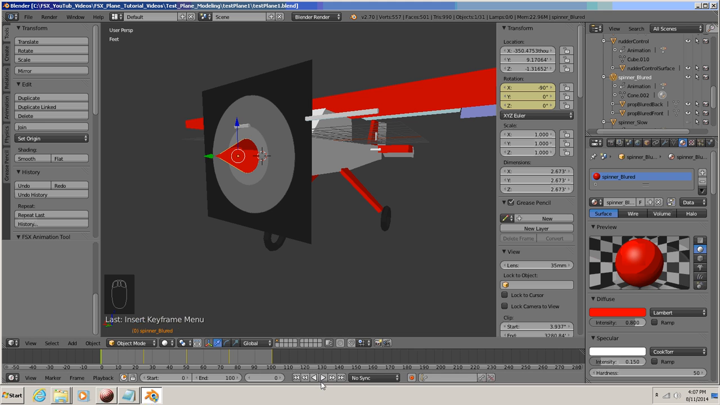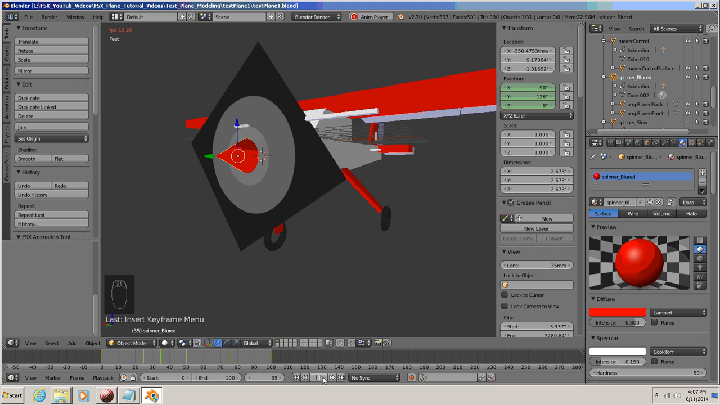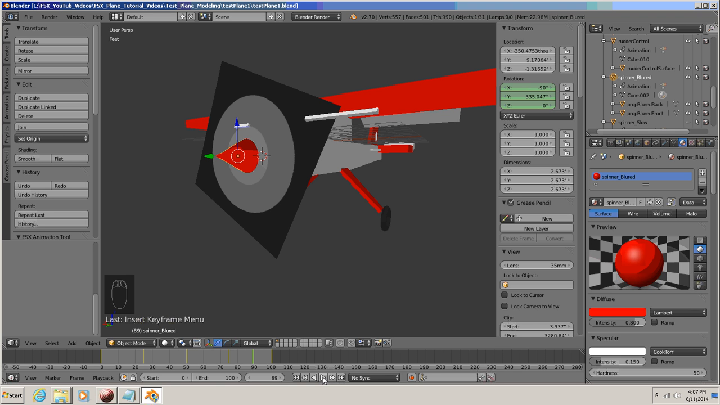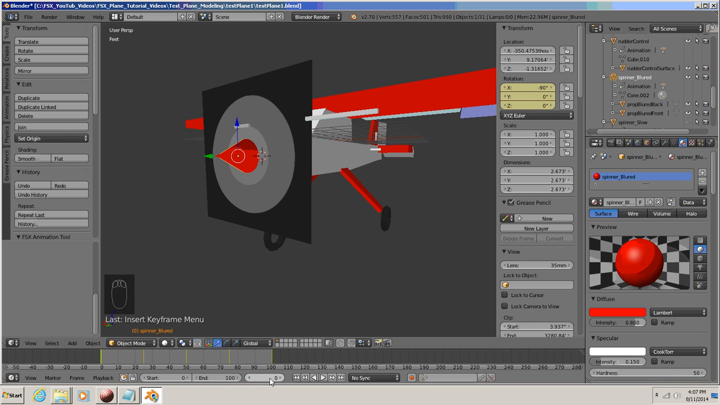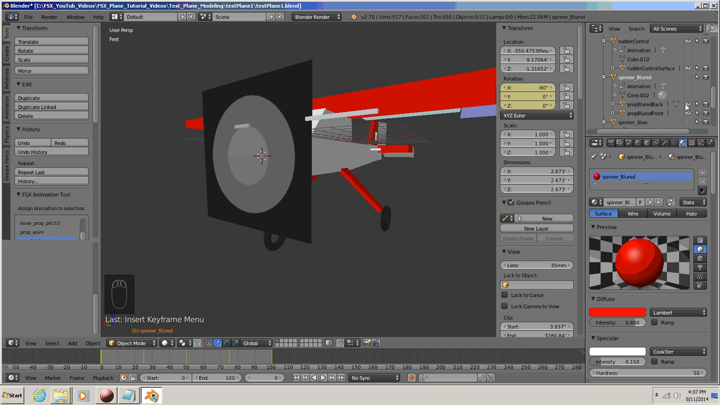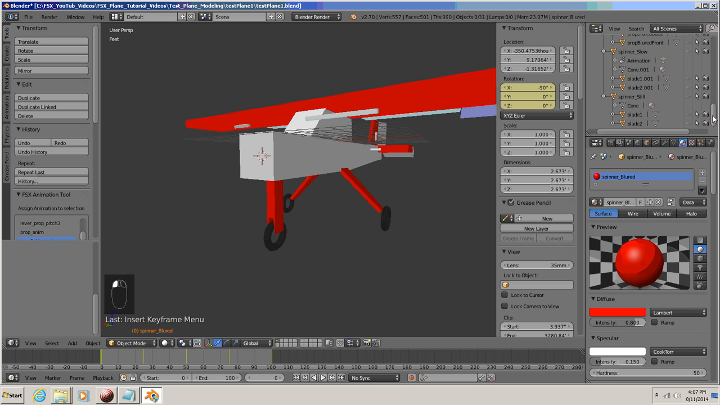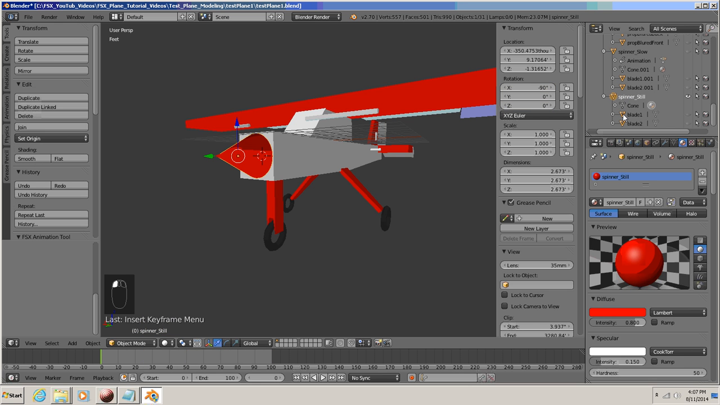Okay, let's test this one now. So we can go to Play and see what it does. Okay, that's good. So let's hit Stop. And let's put our animation back to 0. Now we want to hide our spinner blurred, hide spinner blurred back, hide prop blurred front, and we want to go to still. Click on spinner still, make it visible. Click on blade 1, make it visible. Click on blade 2, make it visible.